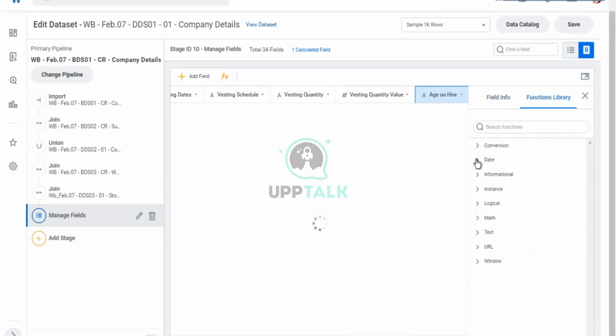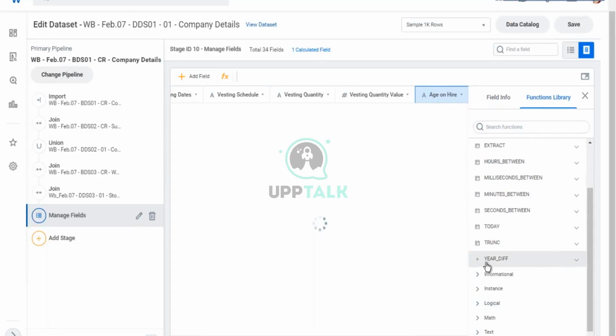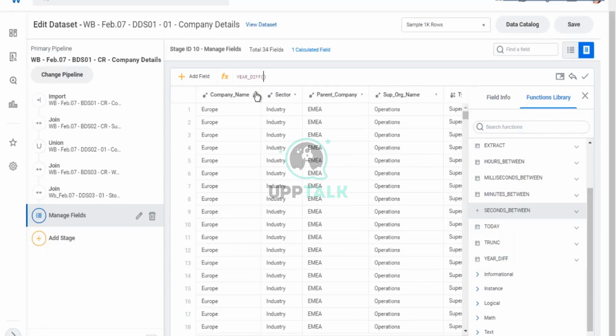Now I go to functions. I select one of these functions. We will go through a few of these. I want to find the year difference. I'll click on plus. The moment I click on plus, the function gets added.